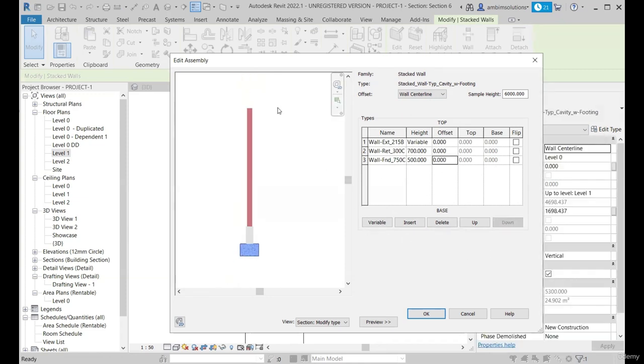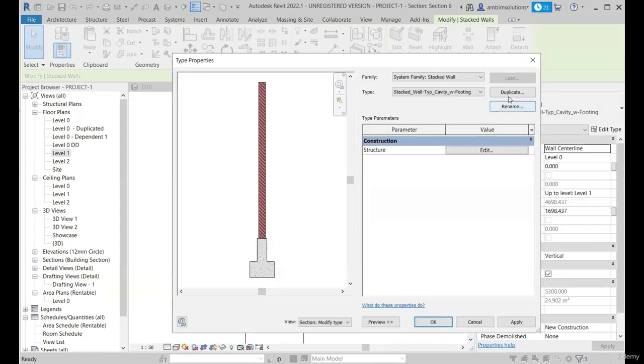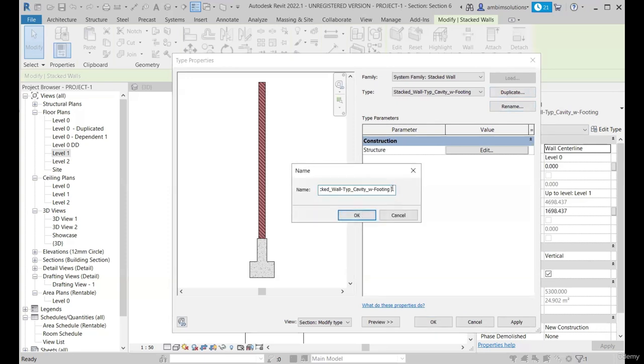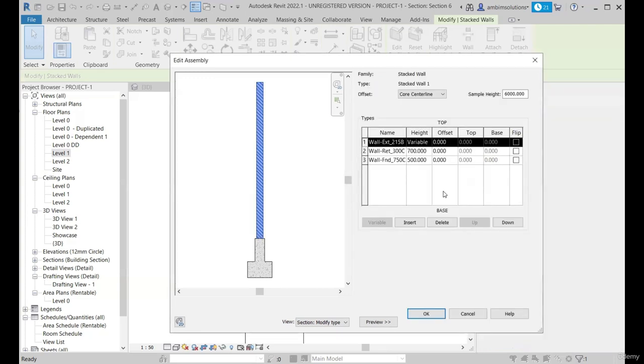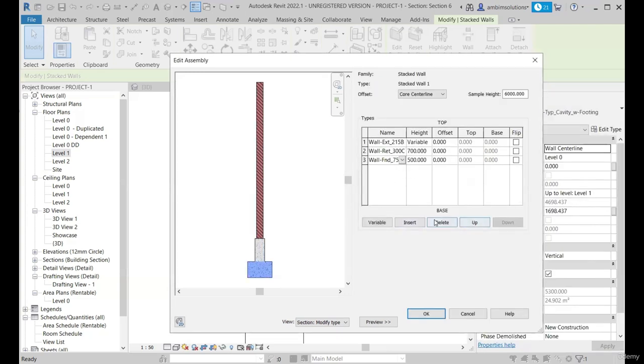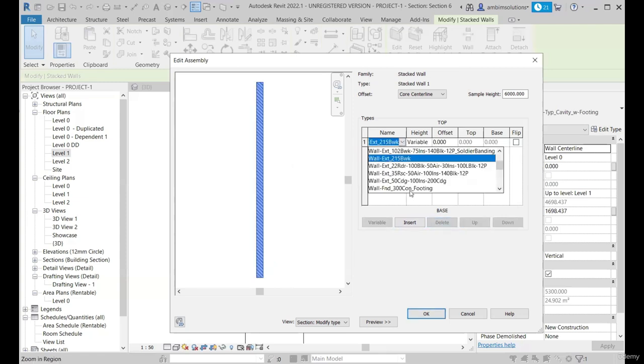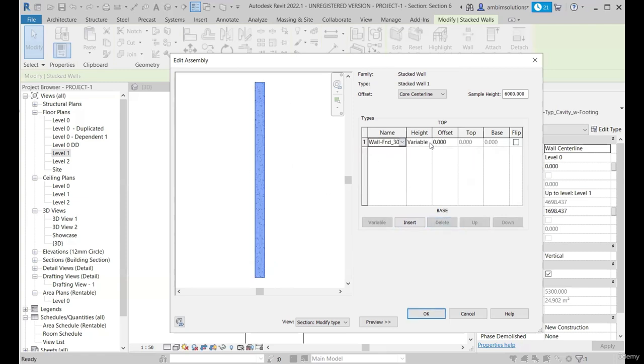If you want a totally new stacked wall to be created, all you need to do is select duplicate, and let's say stacked wall 1, hit okay. Now let's create a new stack wall. I don't want any of the layers for now. Let's keep a single layer, that is foundation concrete, at the bottom. Let's add a new layer.